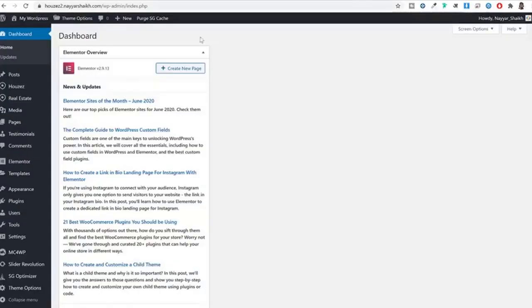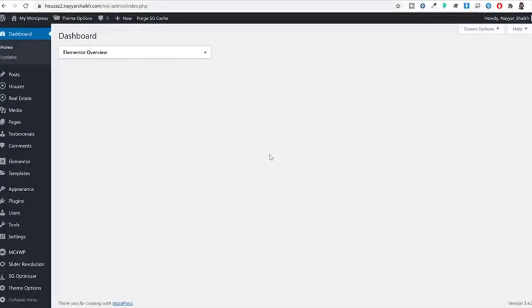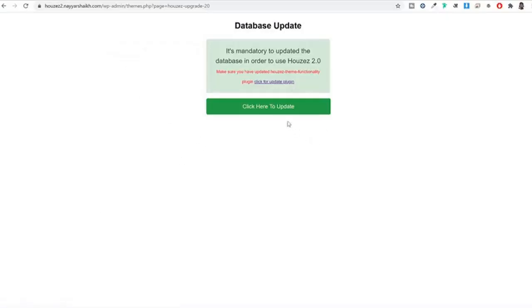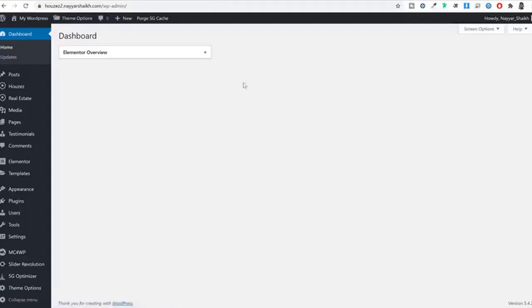So again, come back to your dashboard. Now, first of all, you should upgrade this theme to the latest version of 2.0. To do that, hover over the appearance option, and you will get this link, upgrade 2.0. Click on that link. You will see this page. Simply click on this button, click here to update, and this will be updated. Now, as you can see, when I hover over appearance, that option is now not available, which means that we have successfully updated to the latest version.